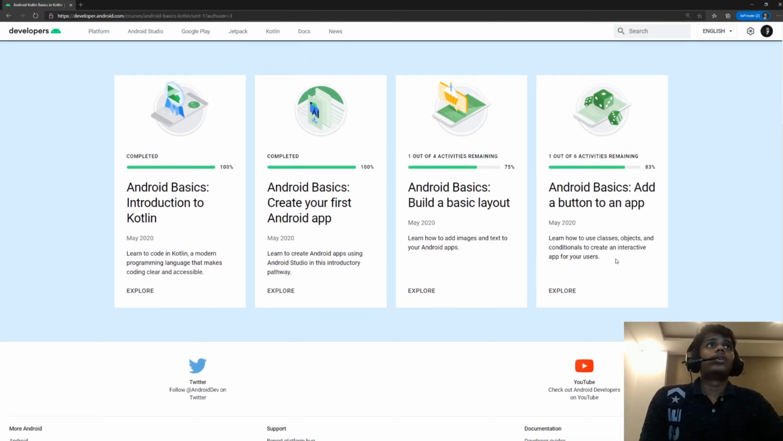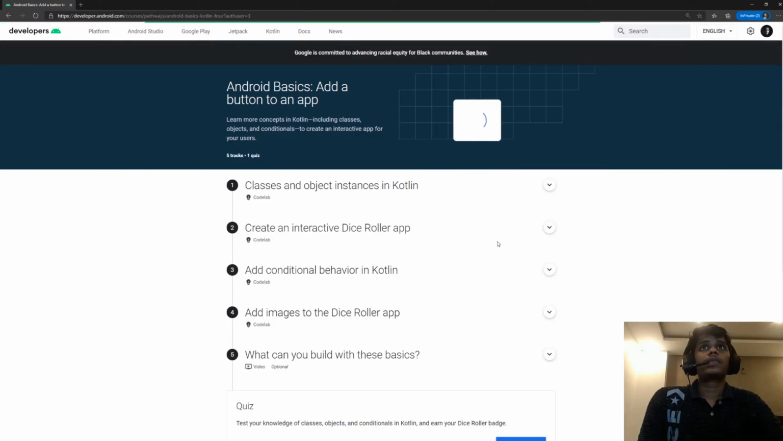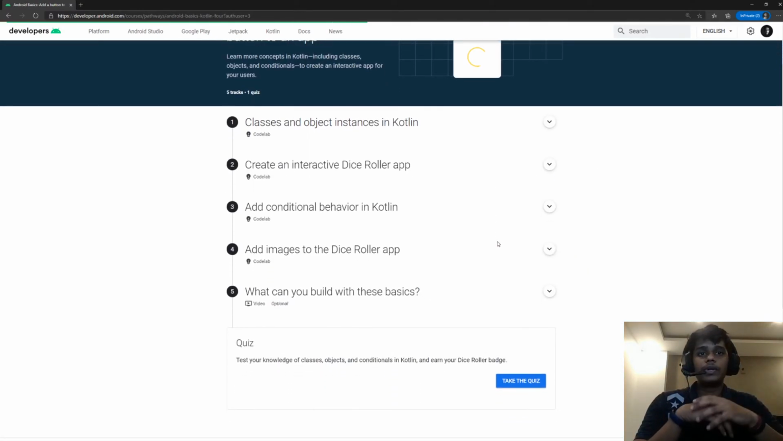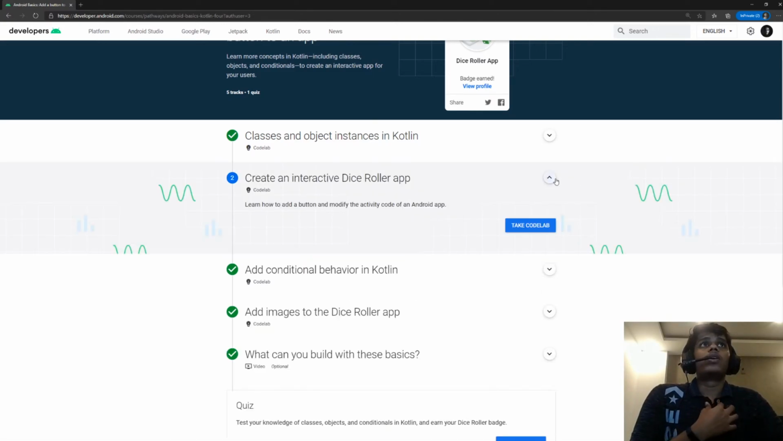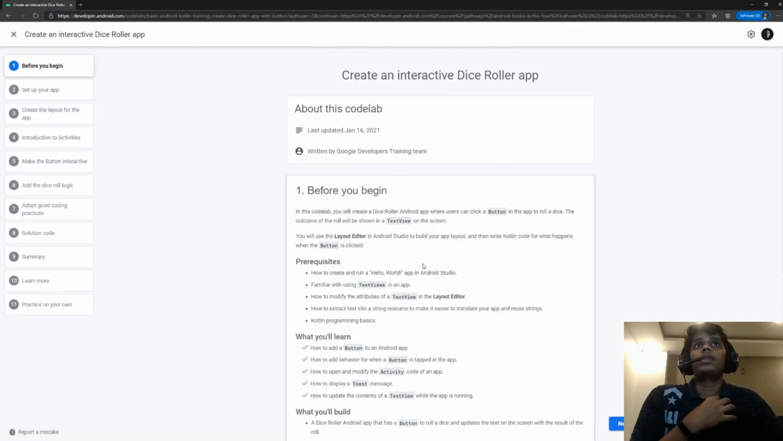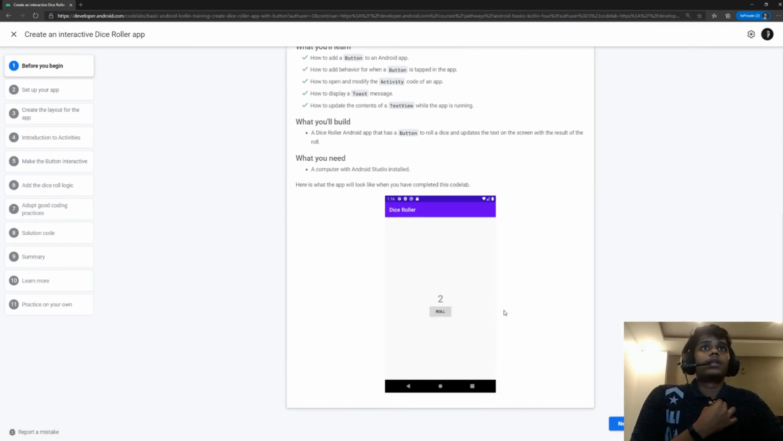So the dice rolling app is on the fourth course. So what we are going to do is go with the course, and simultaneously we are going to build the app. So let me click on the second pathway. So this is a basic app that we are going to build today.